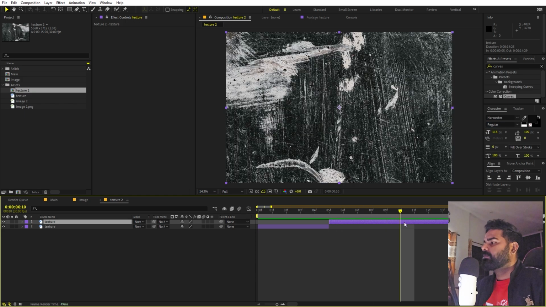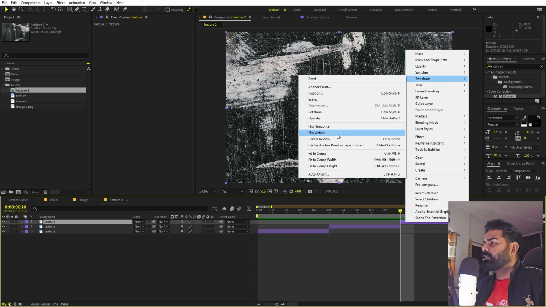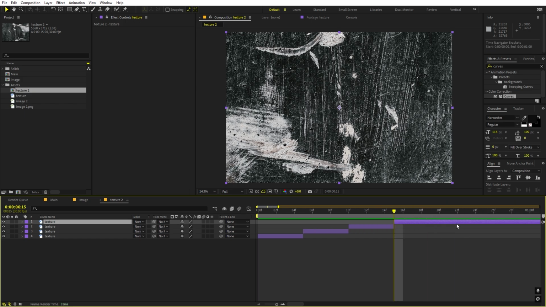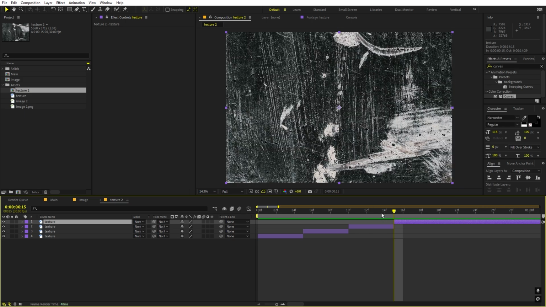Again, let's move 5 frames. Let's press Ctrl Shift D. Now again, I'm going to transform. This time I'm going to flip it vertically. So we are basically creating a bunch of different variations. Now let's select this, transform, and let's again do it horizontally. Now we have created all the 4 variations.